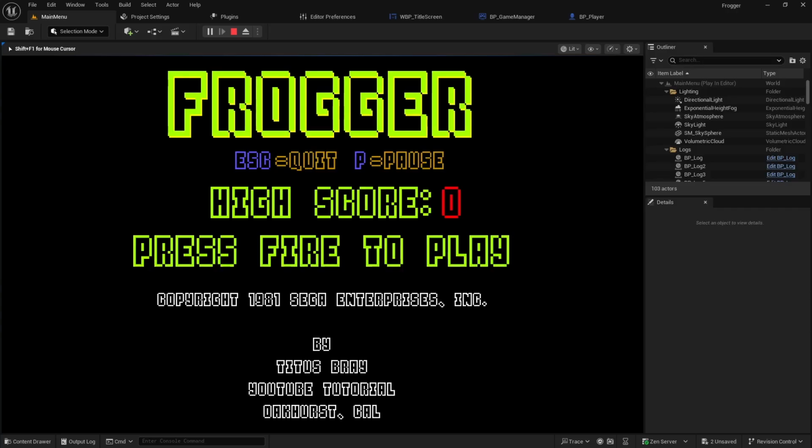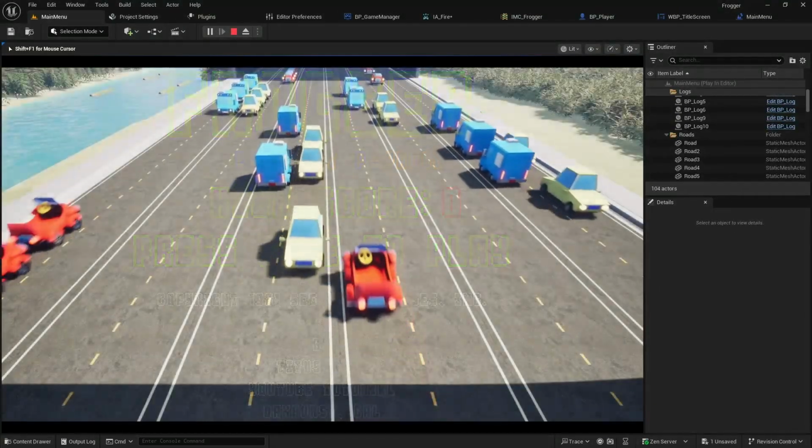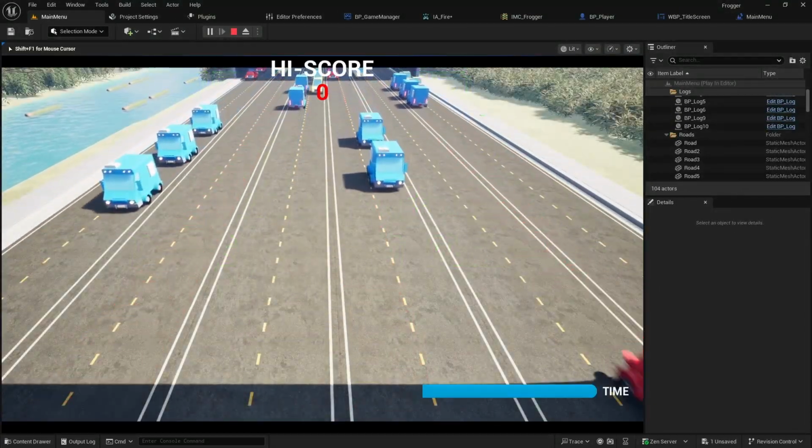So, all right, everyone, we'll cut it here, but in the next one, we'll code the logic to pull the title widget on and off the screen.